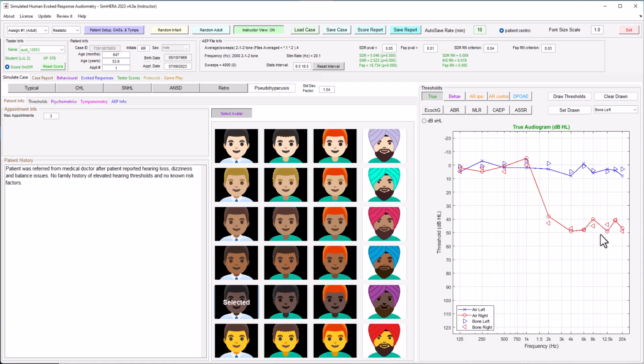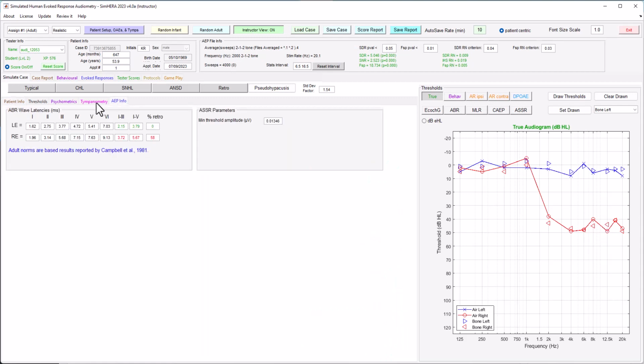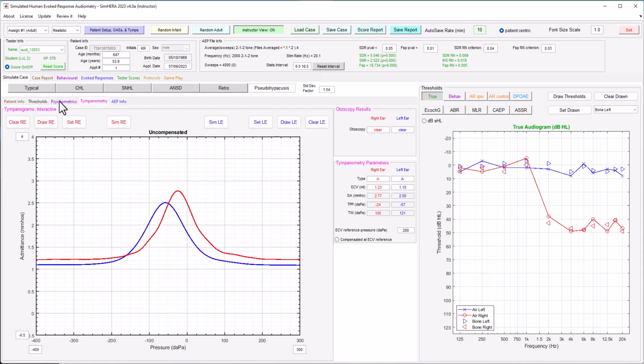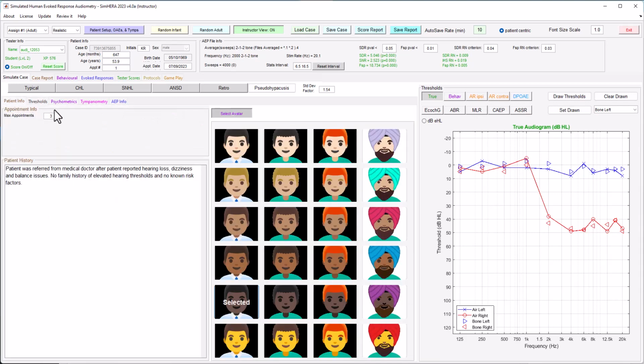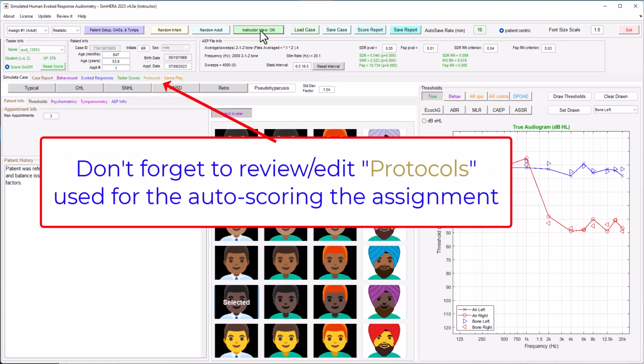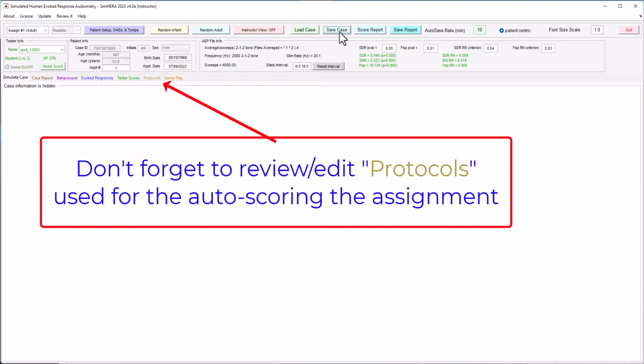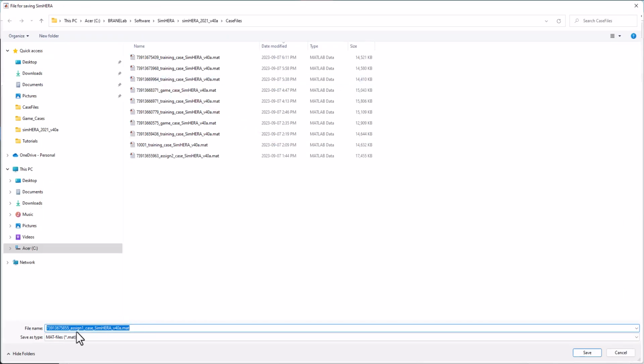You can see this is another asymmetrical loss, likely retrocochlear in the right. Yes, it is. Change your tympanometry, psychometric curves, everything like that that you wish to do here. Once you're done, you can turn instructor view off and then click Save Case. Now you'll see that it saves the ID here. You can change that if you like, and it says assignment 1 case.